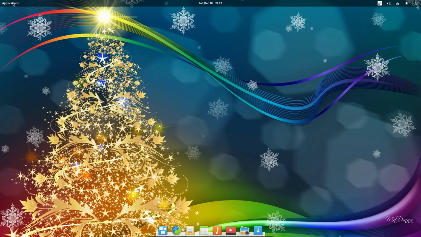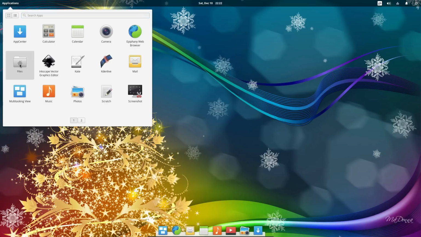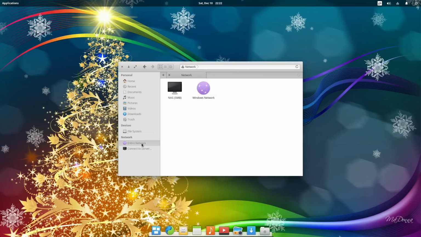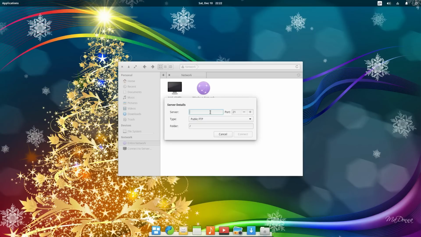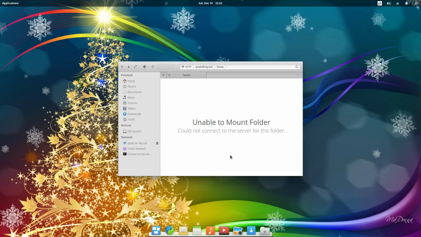I did have a bit of a problem loading more files in. I'm going to go back to the file manager. If I look at the connection to server, now it should be really straightforward, this. I've got a server detail, so something like sky.tzd on ssh folder home. So why does it say unable to mount folder? I can't really recall this problem in my review, but then again I can't recall if I actually tried it.